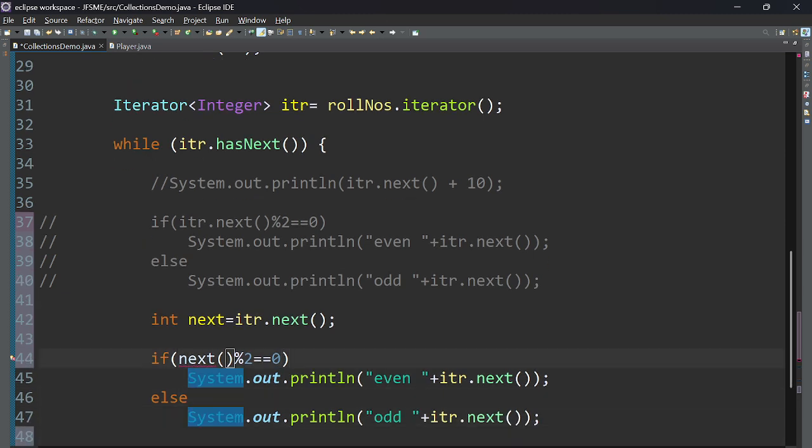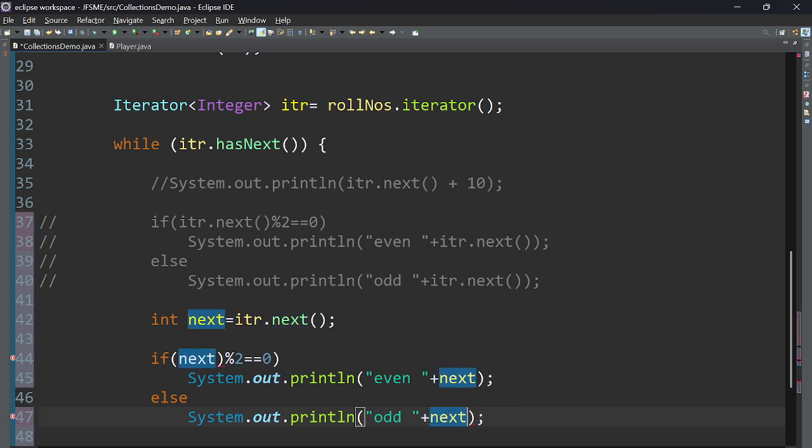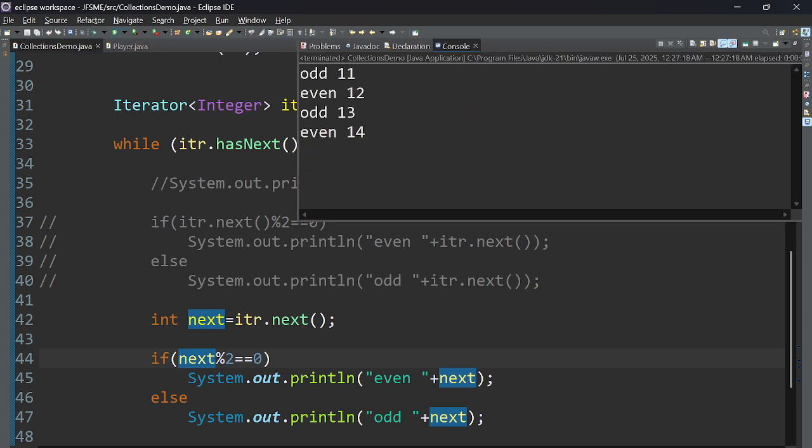If next, and then keep using the next instead of this itr.next and all that, because next is a variable, so that will remain as it is, and itr.next will only be called once here in the next loop. So now it will be proper. Fine. So I hope you have understood why we should not be using this itr.next all the time.